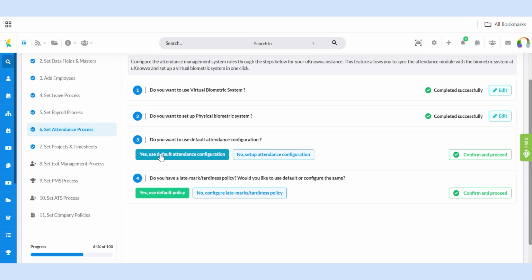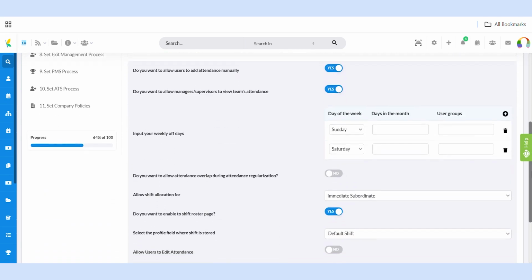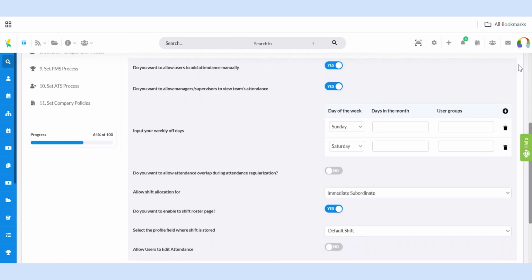Let's break it down. If you're in a hurry and want to keep things simple, click on Yes, Use Default Attendance Configuration. This option keeps the predefined settings for tracking work hours, leaves, and overtime. It's a quick way to get started. But if your organization has specific policies, click on No, Set Up Attendance Configuration. This lets you customize everything to match your unique requirements.